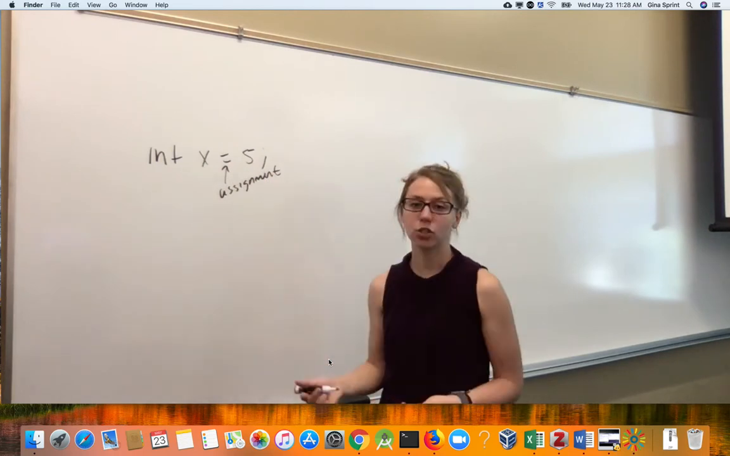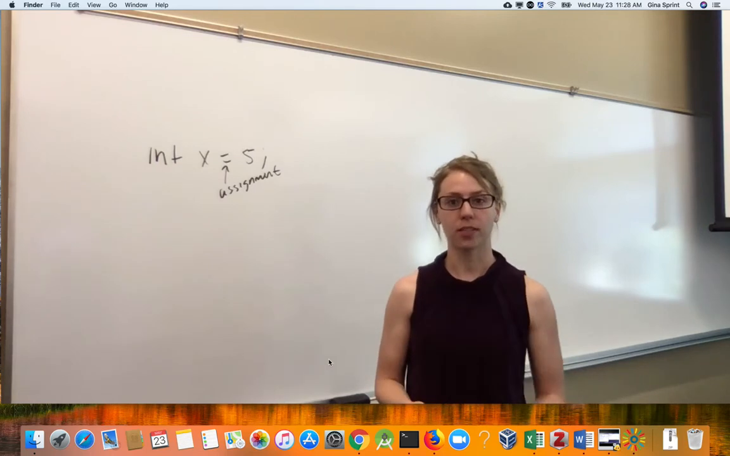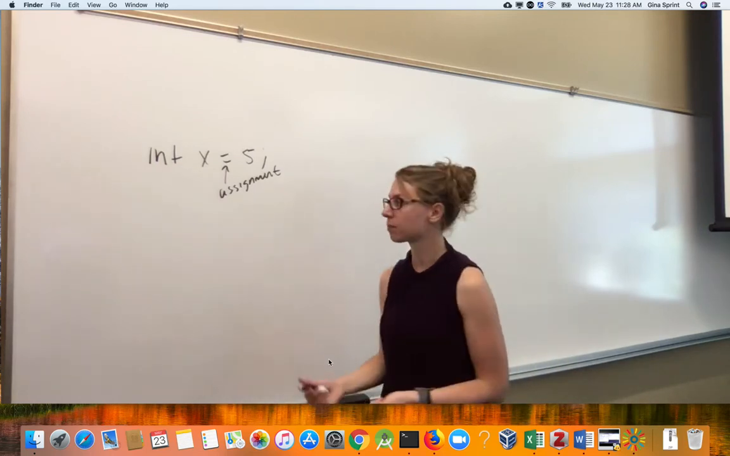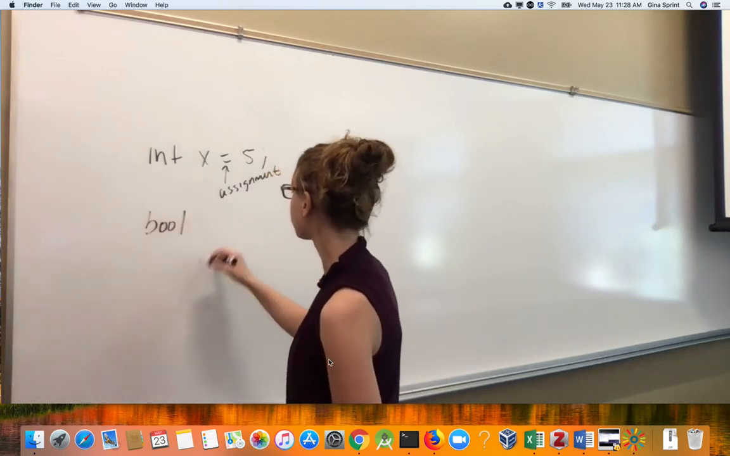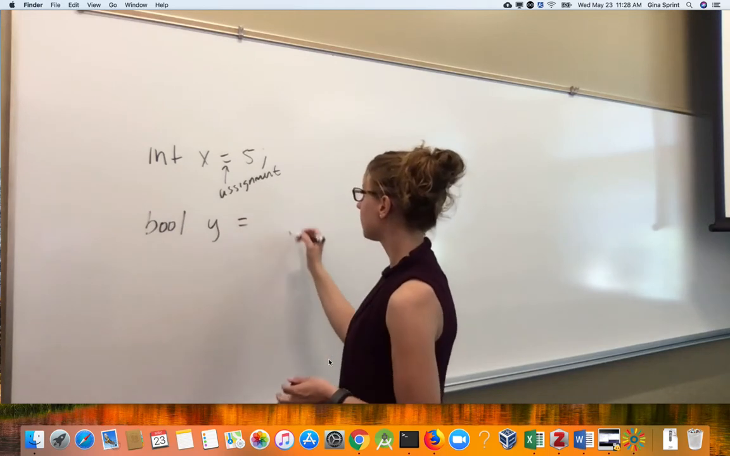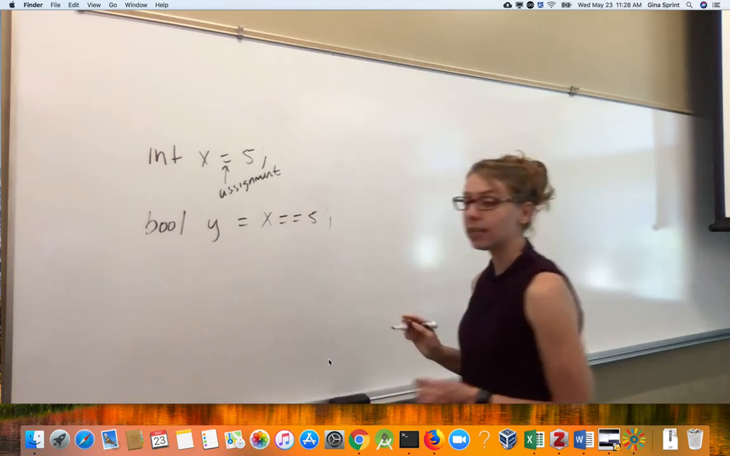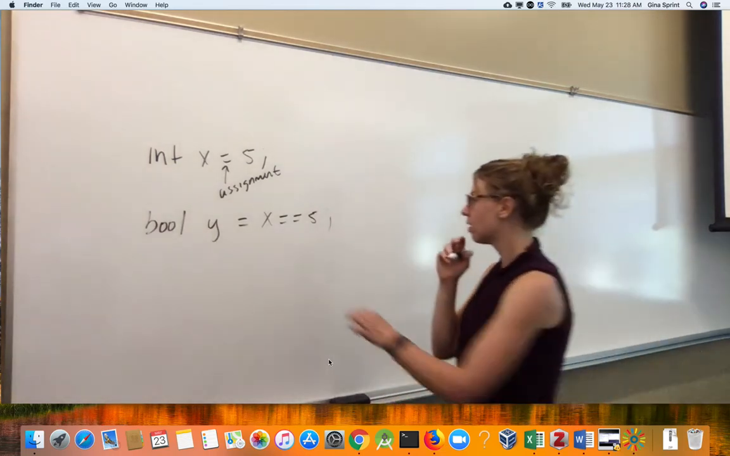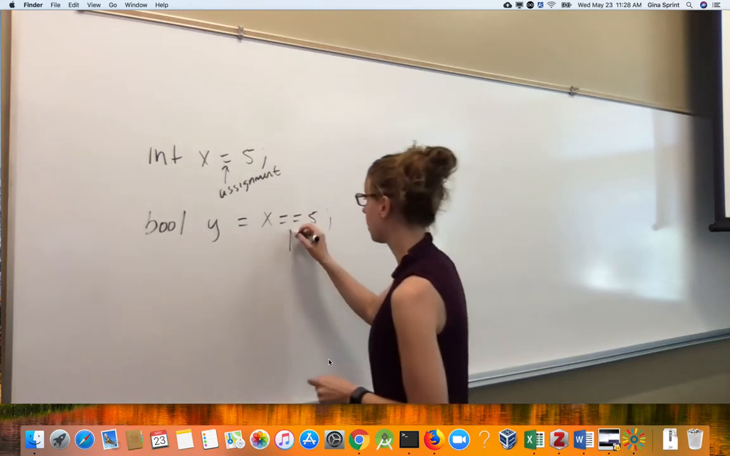Now, we could construct a Boolean condition, since we know about the relational operators now, and we know what a Boolean is. We could have something like bool, I'll just call it y, is assigned x equal 5. So the double equal sign is one operator, which is the equality operator.